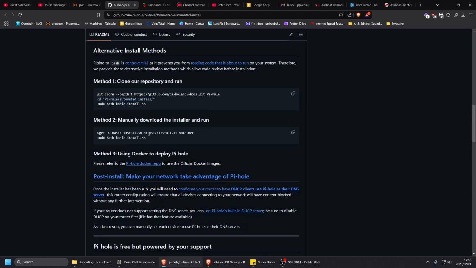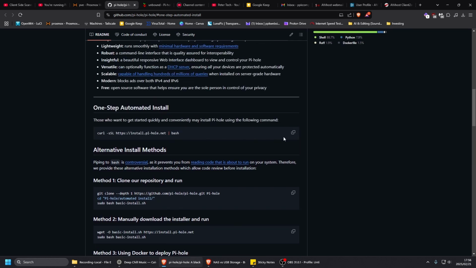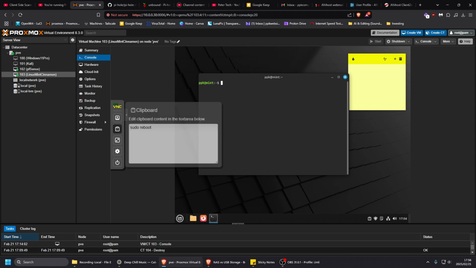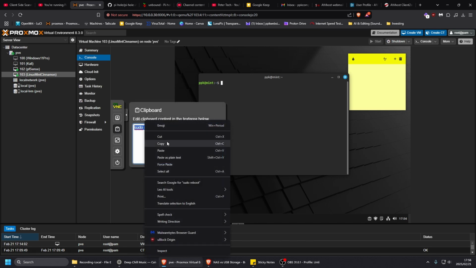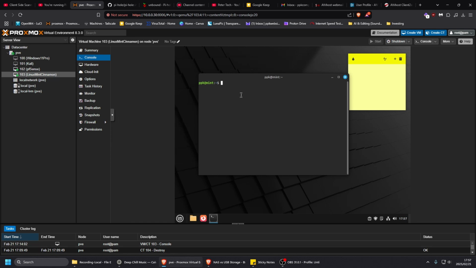So this one downloads Pi-hole and saves it as basic-install and then runs it with bash. But let's just take this one. Copy that. Go to my terminal and put it here. This actually started working in my clipboard, and it will be available here, I think. Yes.